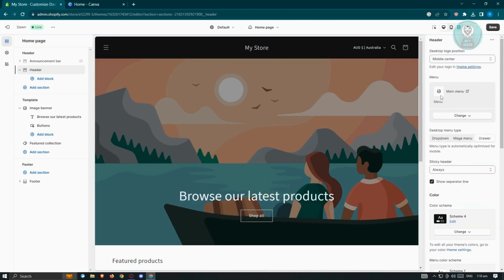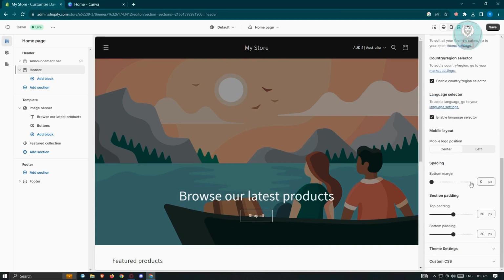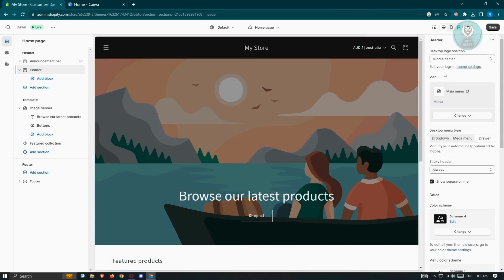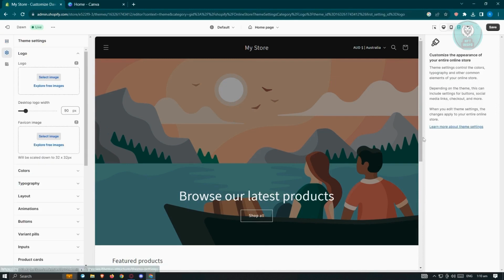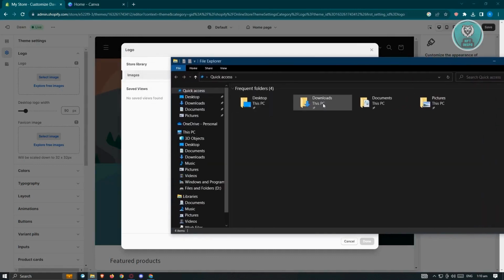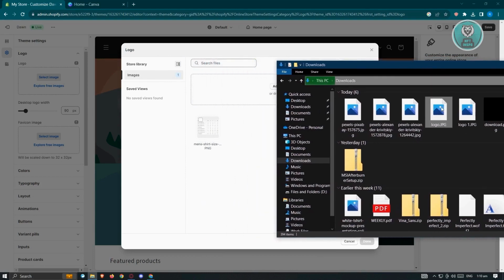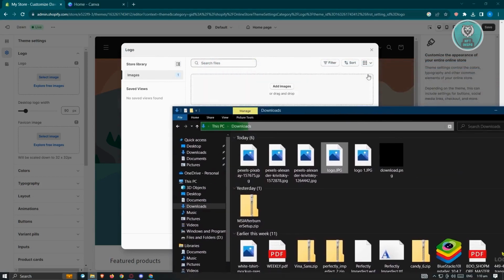Now we also want to upload a photo for our logo. To do that, we need to go to the very top here, go to edit your logo, click on theme settings, and from here we could select our image. Click on select image and you could drop your image here. I already have a sample logo here just to give you an idea. Maybe we want to use a logo that actually matches this background here.